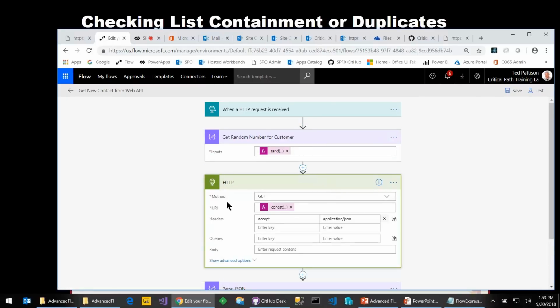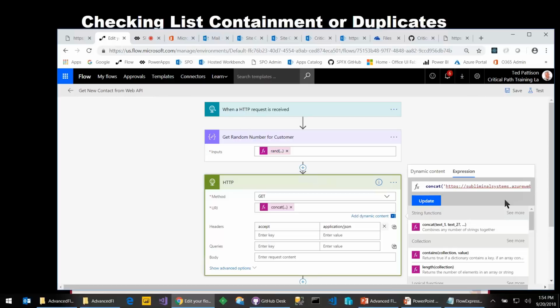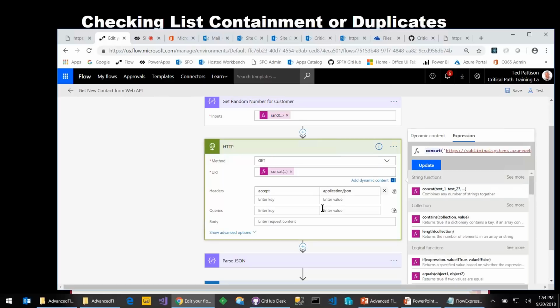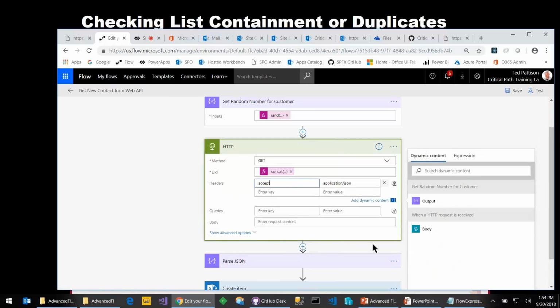Okay, next thing, let's go ahead and do an HTTP action. But now what is the URL going to be? The URL, you can see down here, is basically taking that random number that we've generated and using it to build the URL. What do I want? I want the accept header to be application/JSON.